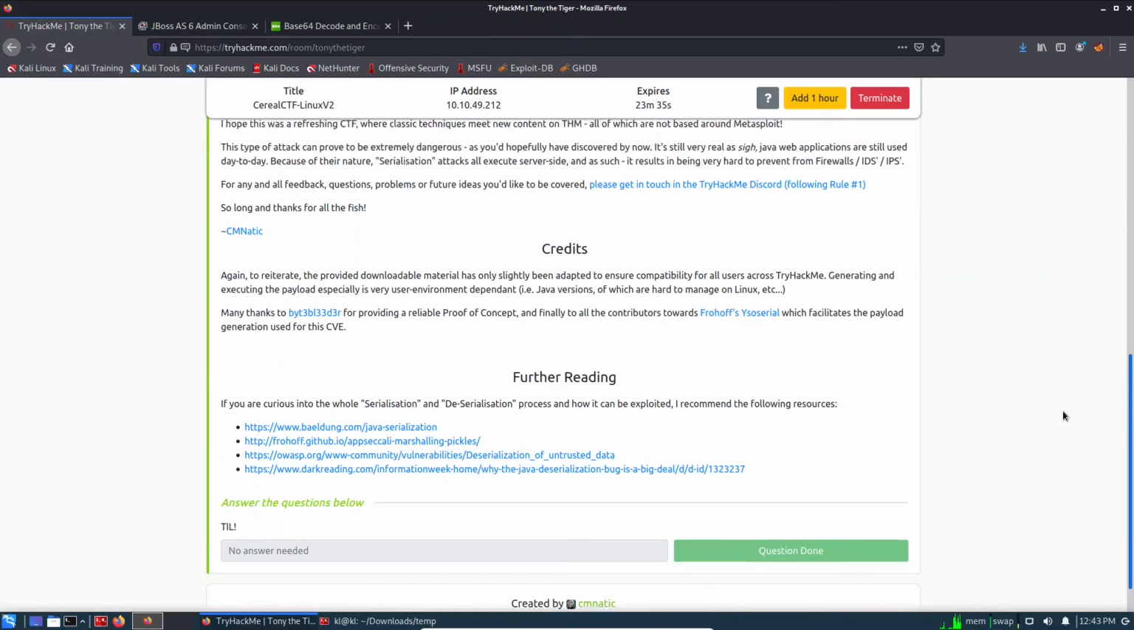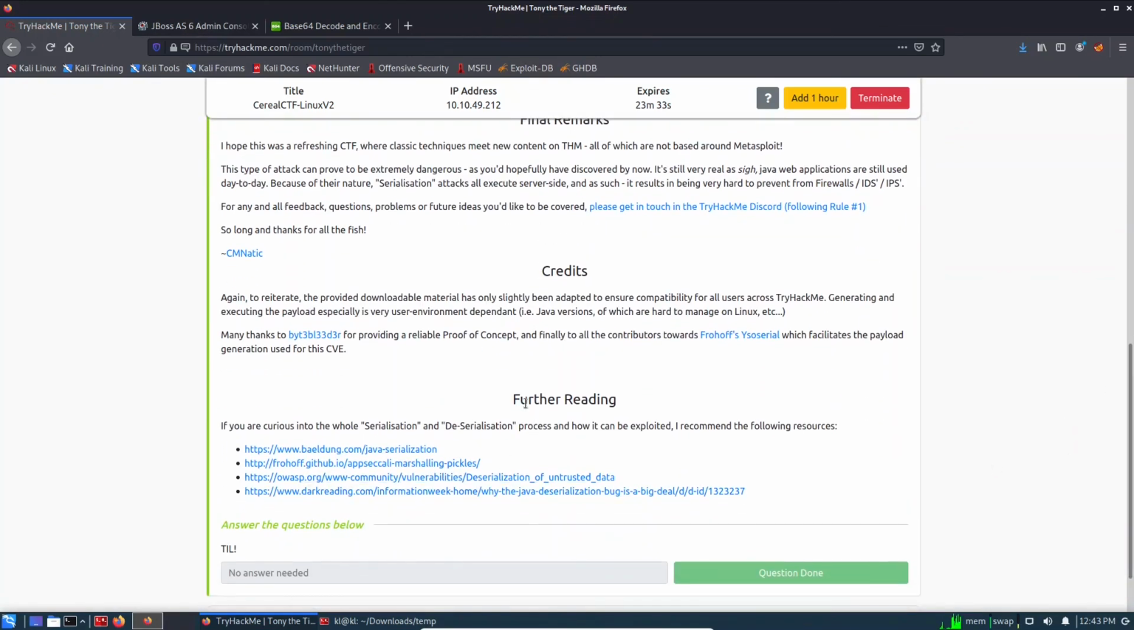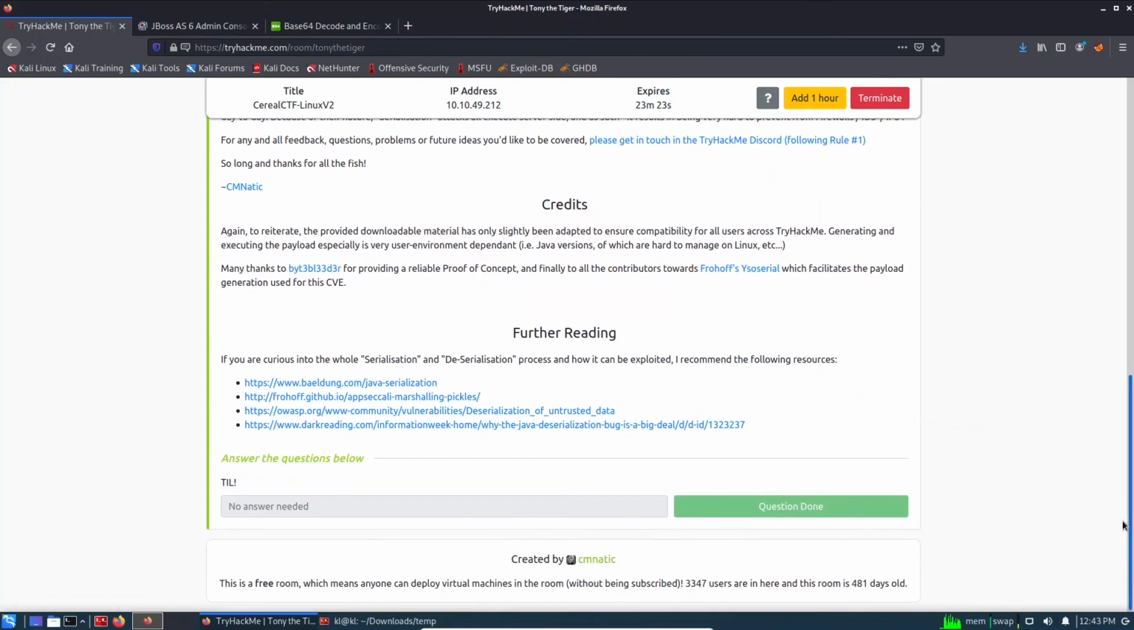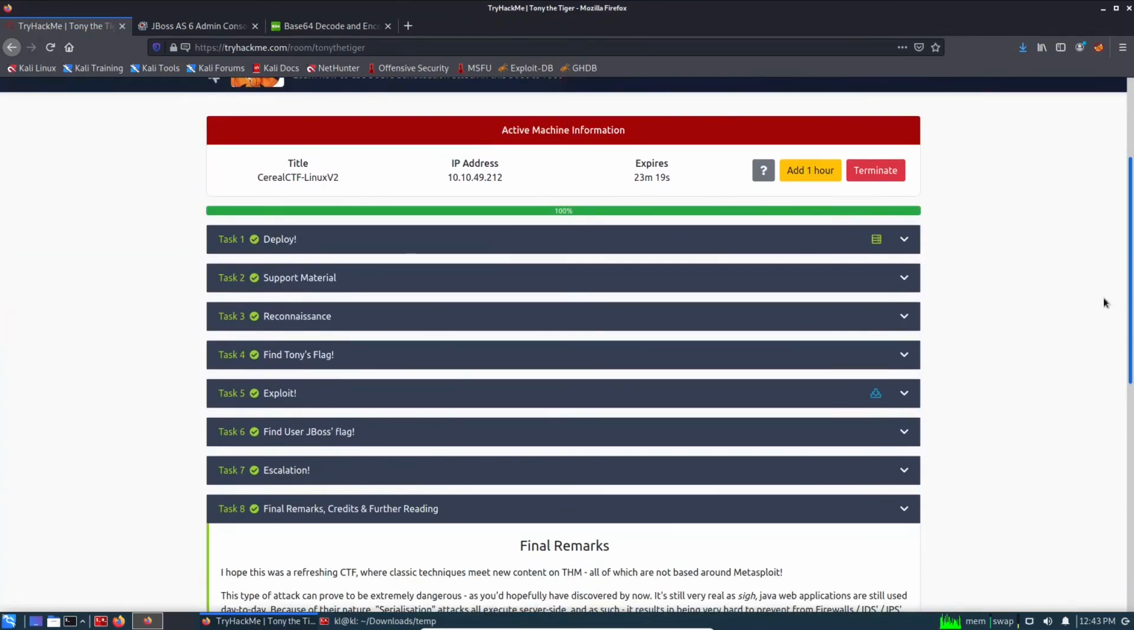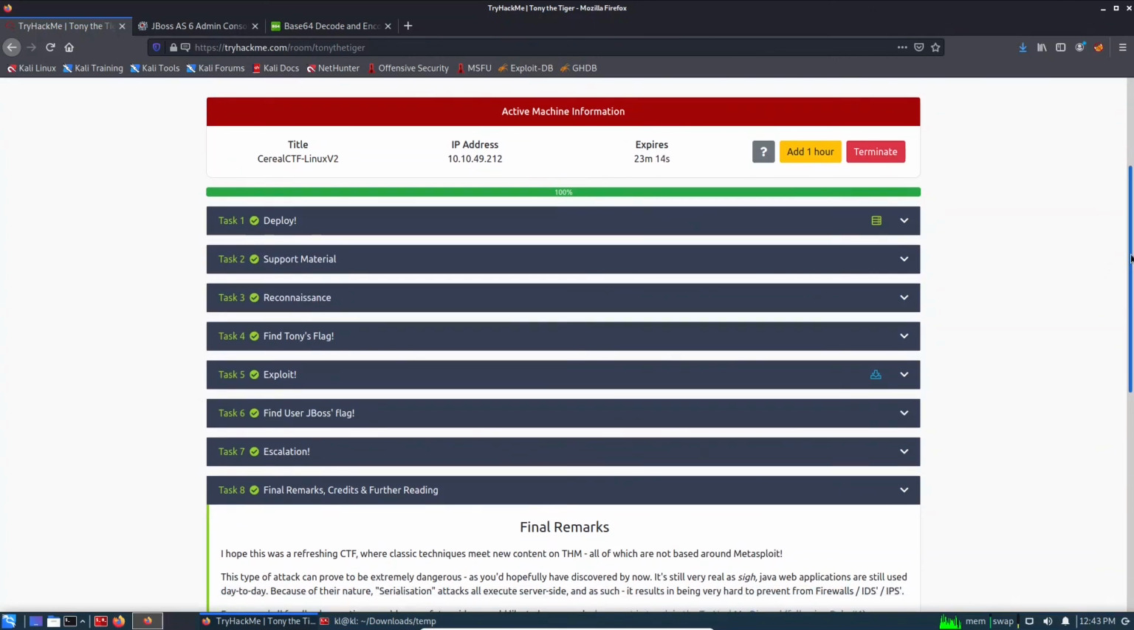I hope you have enjoyed. There is lots of reading material mentioned here about serialization and deserialization, so I recommend going through it. Those are pretty good articles, and worthy reading. So that's it for today.